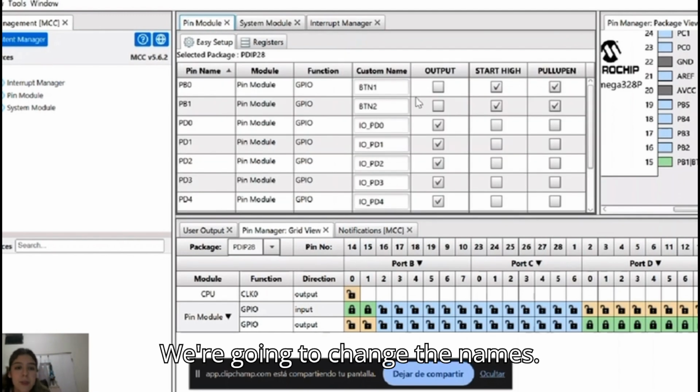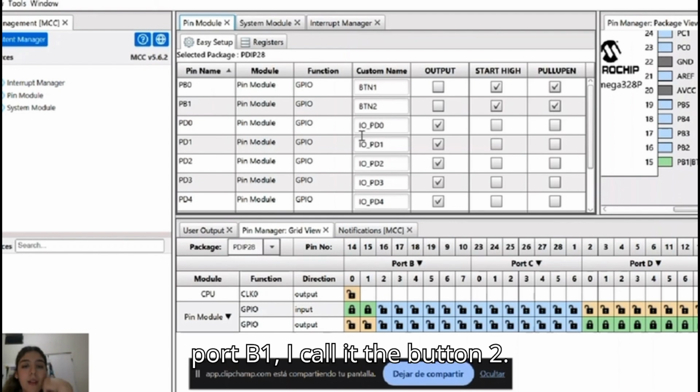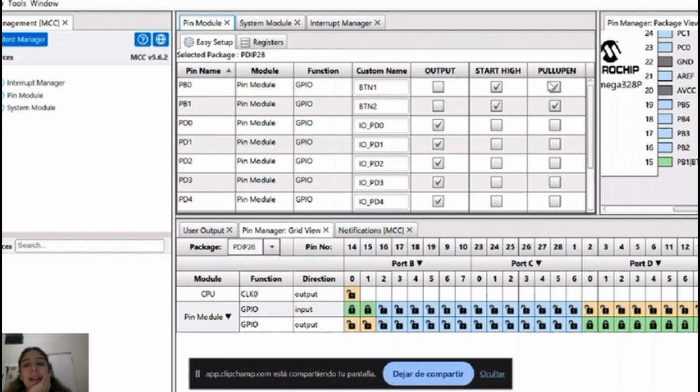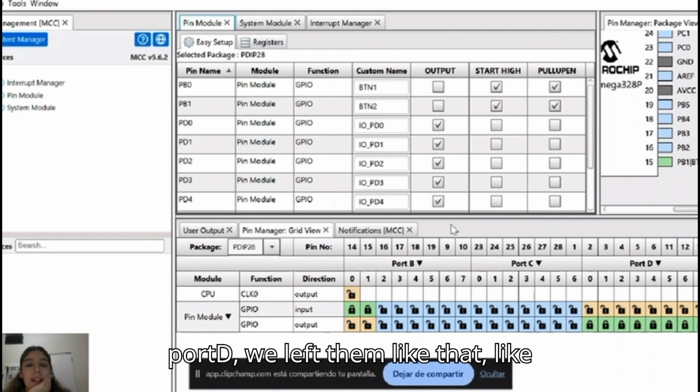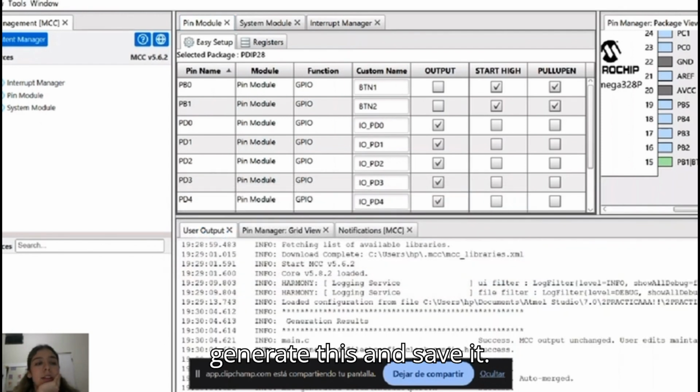We're going to change the names. Port B0, in my case, I call it button 1, and port B1, I call it button 2, and we select start high and pull-up, and the port D pins we leave like that, as output. We're going to generate this and save it.